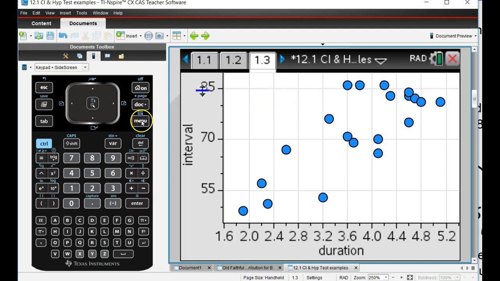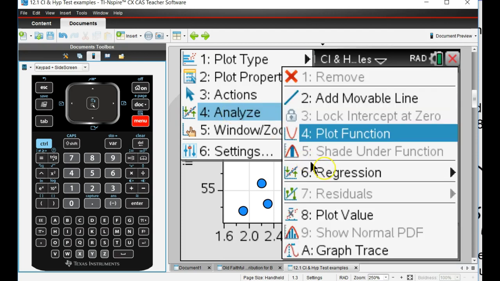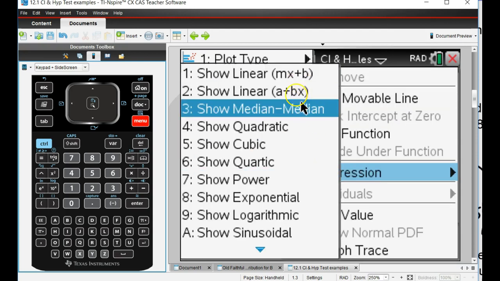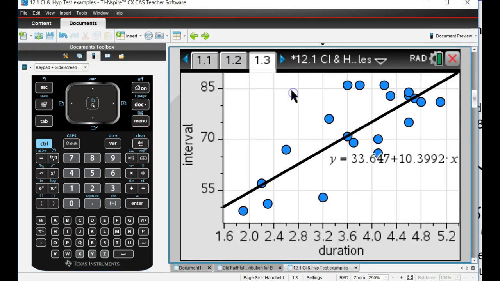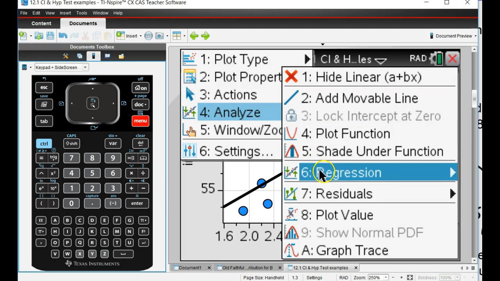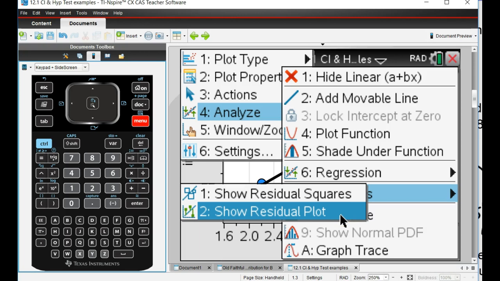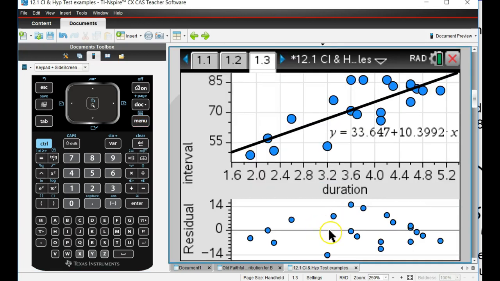We can also do a regression on here. If we go to Menu, Analyze, Regression, and then Linear, we can do a regression right on here. We can also create a residuals plot. If we go to Menu, Analyze, Residuals, and Show Residual Plot. Now you have to do a regression before you can do the residual plot. So here's the residual plot. Now I can also show a residual plot separately, and I'll show you how to do that in just a minute.